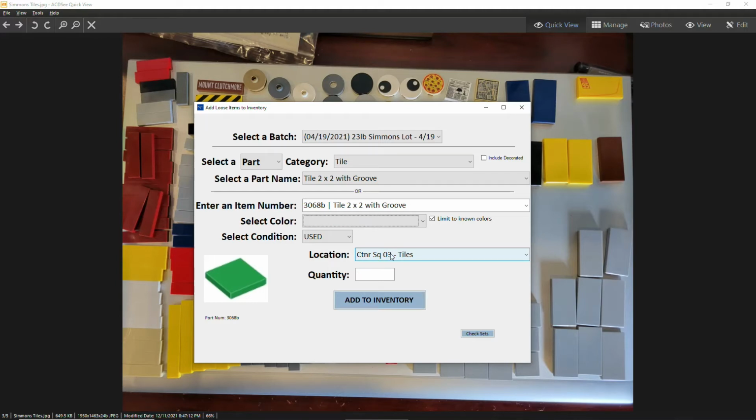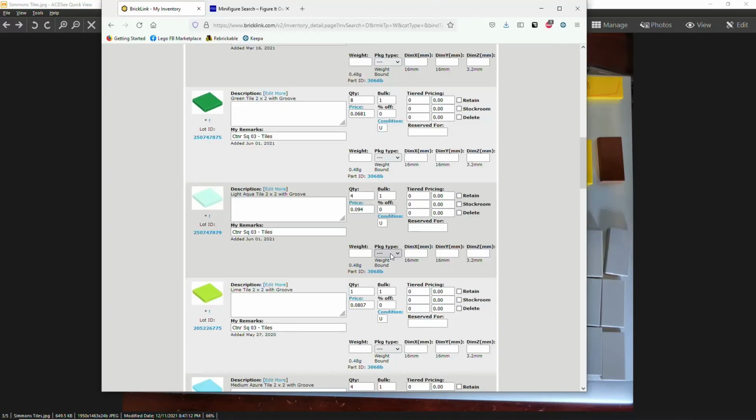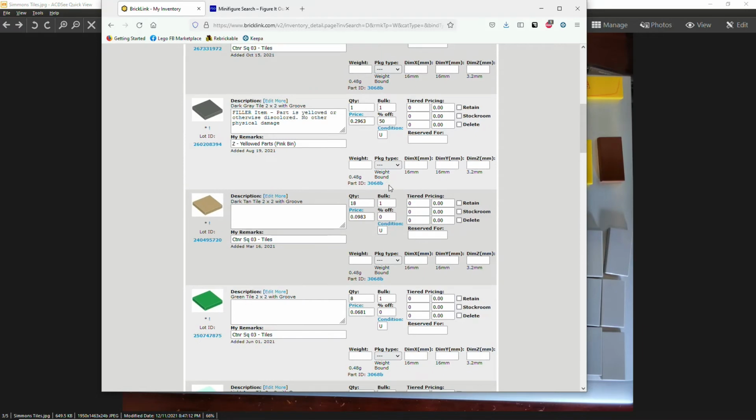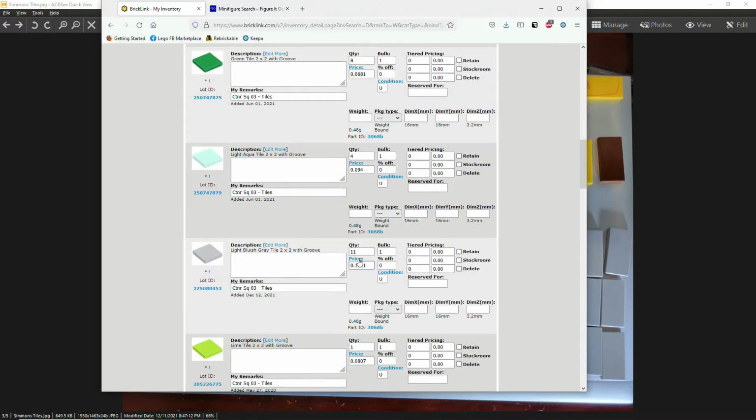And that's it. Those 11 light bluish gray 2x2 tiles are not only in my inventory in BrickTrac, they're instantly on sale in my store in BrickLink. No more storing up loads of parts to upload in a big batch, nothing to remember, nothing you can lose if the power goes out mid-sorting. If I switch back to BrickLink, let's scroll up, click go to refresh the page, and there they are, 11 light bluish gray tiles 2x2 with groove.